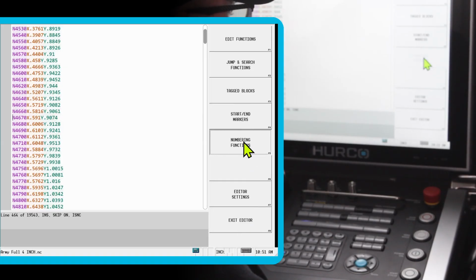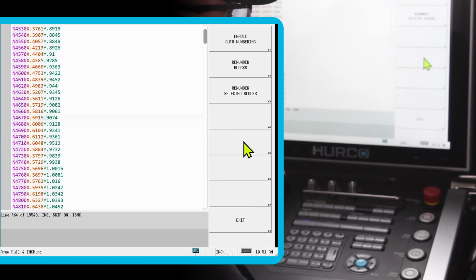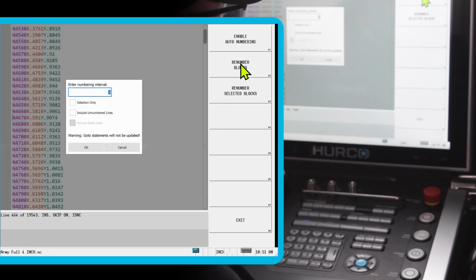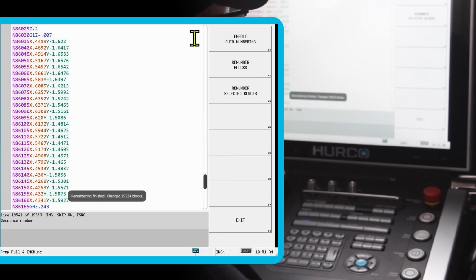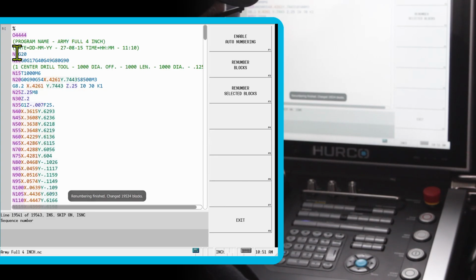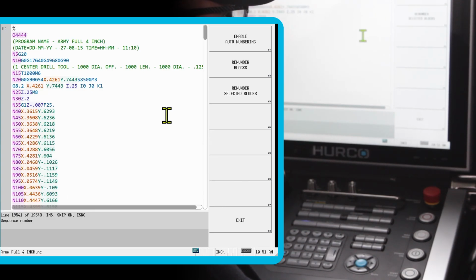The next one is the numbering functions. For whatever reason, I may want to renumber this program. You'll notice that it already has some end numbers, but if I wanted to renumber the blocks, let's say I wanted to increase them by 5 every time and I hit OK. Jump back up here to the beginning of the program. You see that now it was going every 10 in the line. Now we're going 5, 10, 15. So we've just renumbered that.